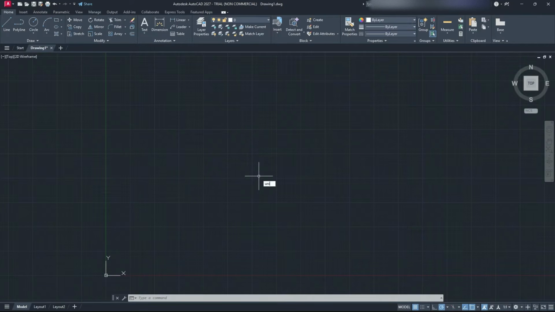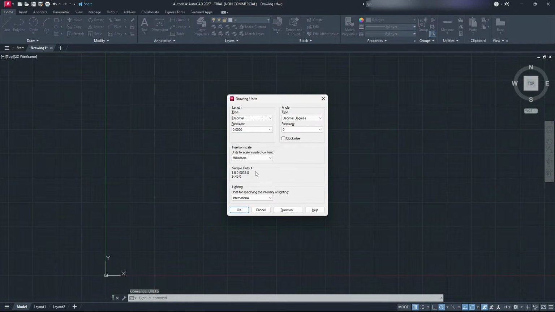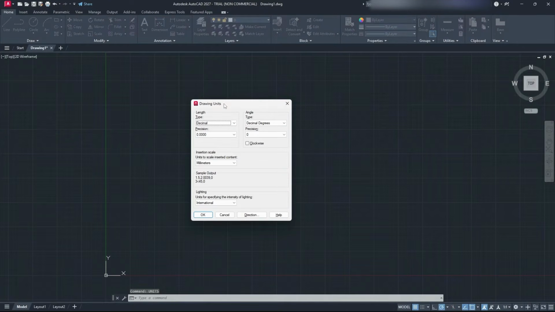Next thing we want to do is type in units. When you type in units, it's going to bring up the units. So you can pause the video here once I get this all set up, and you can set it to what I have. Or if you're using metric, then I would just follow along with what I'm doing.